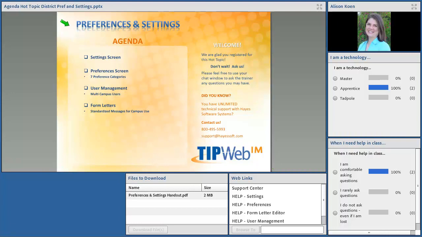We're going to be going over preferences and settings in TIPWeb-IM District View. So be aware that this is from a district's point of view. We will be talking about campus functionality and things like that, but it's in reference to how these preferences and settings affect those things. There's some really great time-saving choices here, so I'm excited to go over that with you.